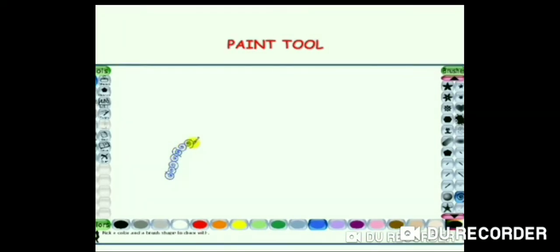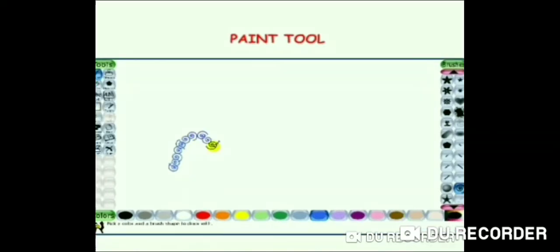Now press the left mouse button and drag it. The pattern will be drawn. Now release the mouse button. So you can draw any pattern by using this option. I'm just drawing it. You can see that.